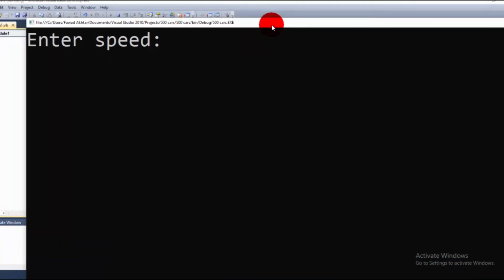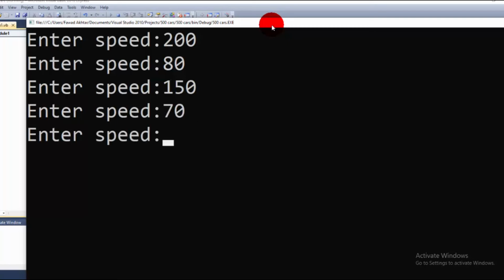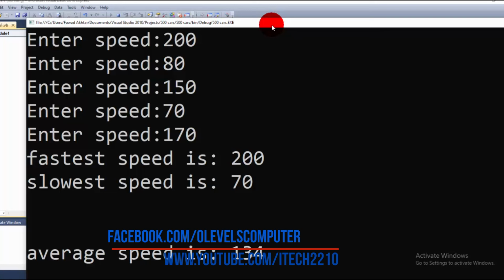Now for the testing purpose, I input the values. Let's suppose 200, right? And what if I input the value 80? Now I input the value 150, and now if I input the value 70, now I input the value 170. It's a random value, of course. Now how many values have we entered? 1 2 3 4 5. Now let's see what happens. The fastest speed is 200, of course 200 is the biggest value, and the slowest is 70, and the average speed is 134. This is test 1.